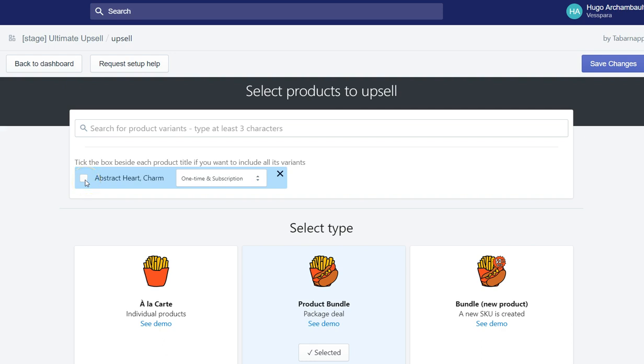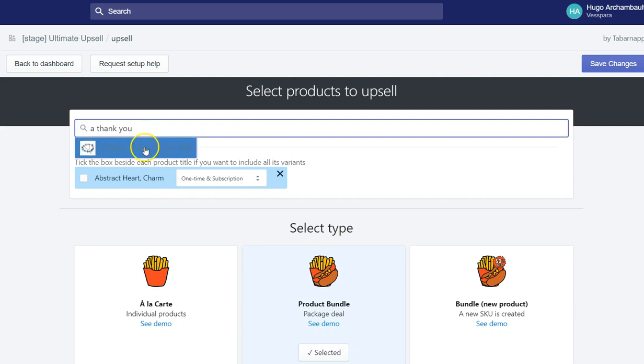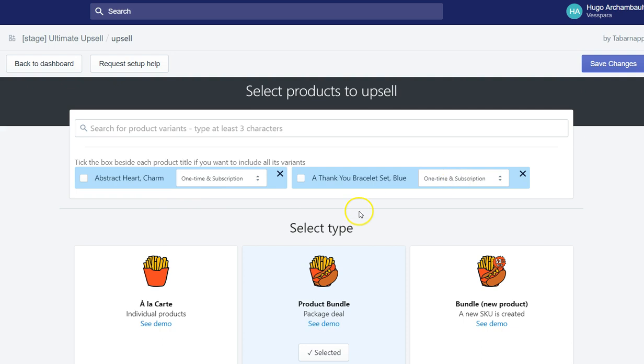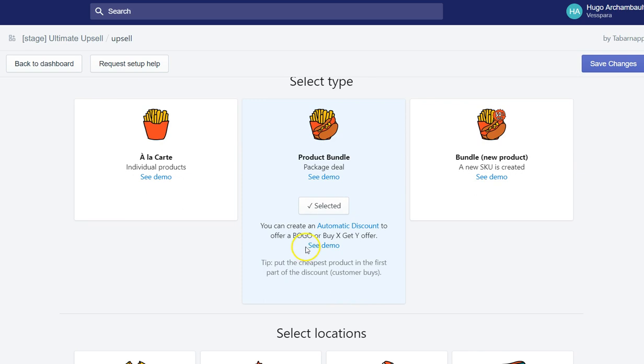Here is a box you can tick to also include all its variants, so it will allow customers to click the drop down to select the option or the variant. And this is related to the Recharge app to upsell subscription only or one time only, but you need to install the Recharge app, so you can ignore this from this demo for now. So I want to make a bundle with this and a thank you bracelet.